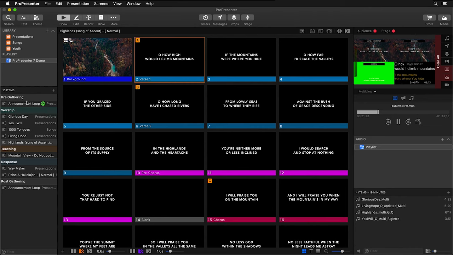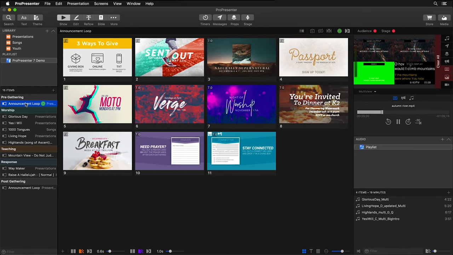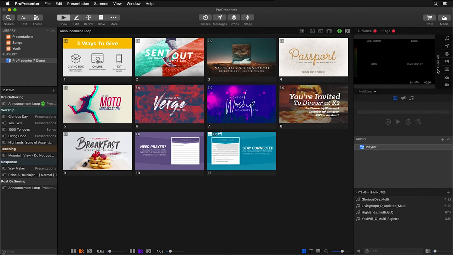And if I go over to my announcement loop, which is using the new presentation layer in ProPresenter 7, and I turn that on, that's enabled for my lobby screen, and so now you can see that my lobby screen is showing something different than my main output, and that's just one way to use those new editing tools. Plus, all of those stage layouts can be viewed on the Stage app for iOS and Android.